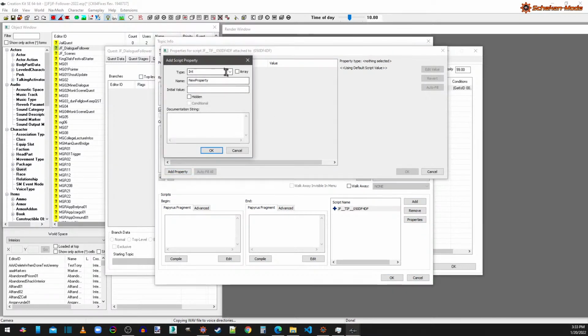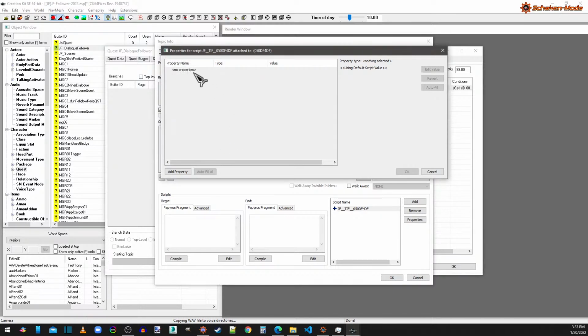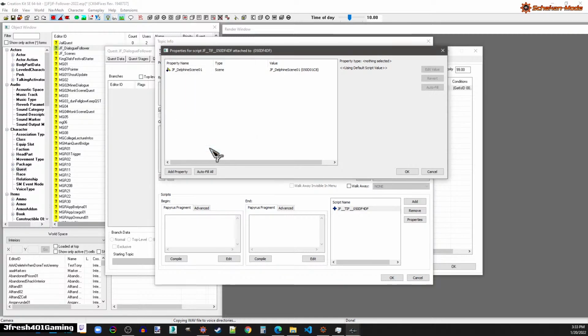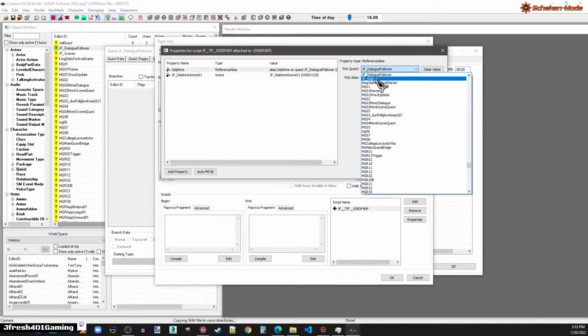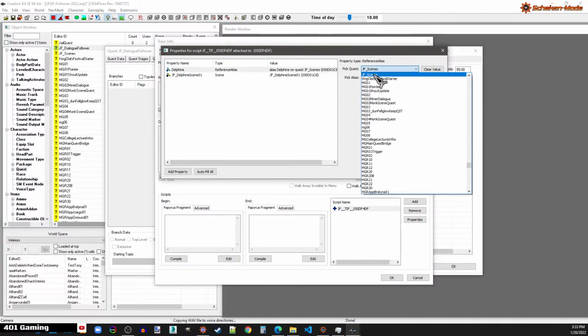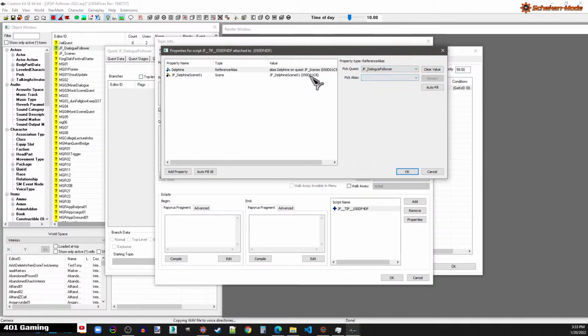Okay, so here's my properties, finally. Okay, that'll fill in itself, hopefully. And then we want to put a reference alias in there. Delphine. Perfect. That filled itself. But we want to grab that one. No, we don't. We want the other one. And that's the scene we want to start.